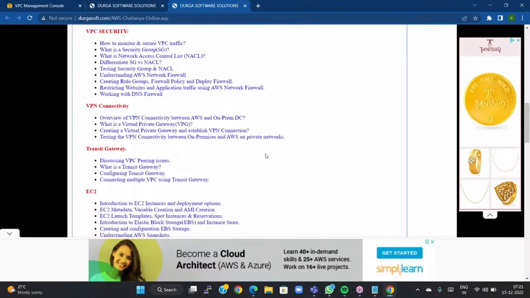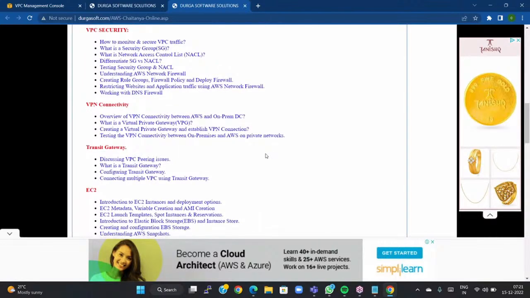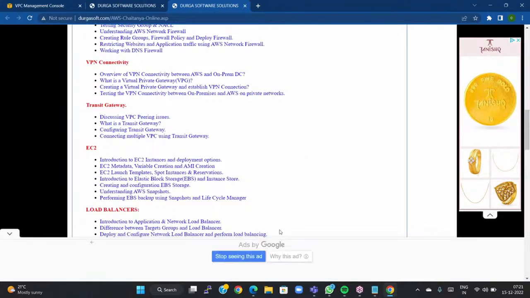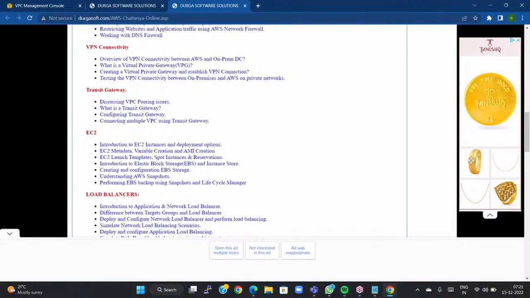Here I will try to show you the VPN connectivity by combining two different clouds. If possible, I will continue with this class, or else I will skip the VPN connectivity and try to cover it at the end of the sessions.